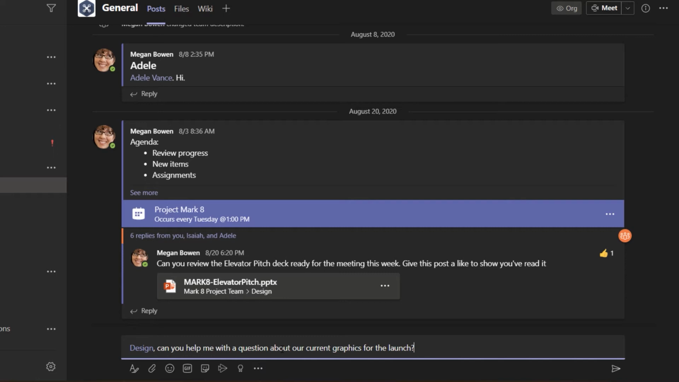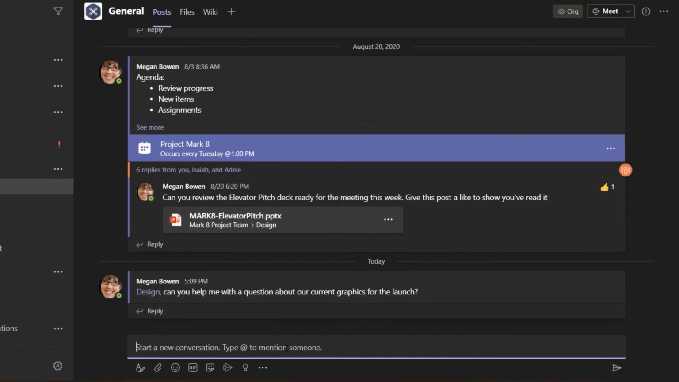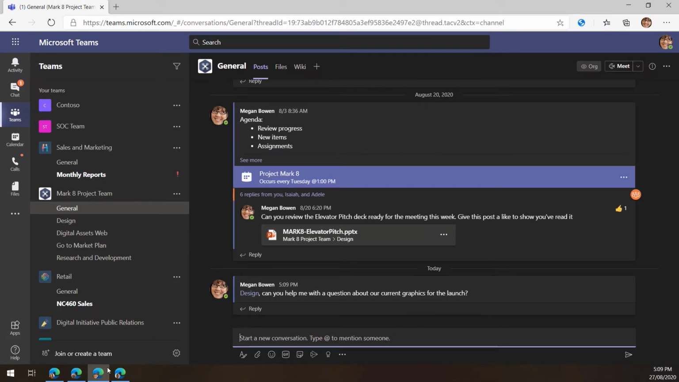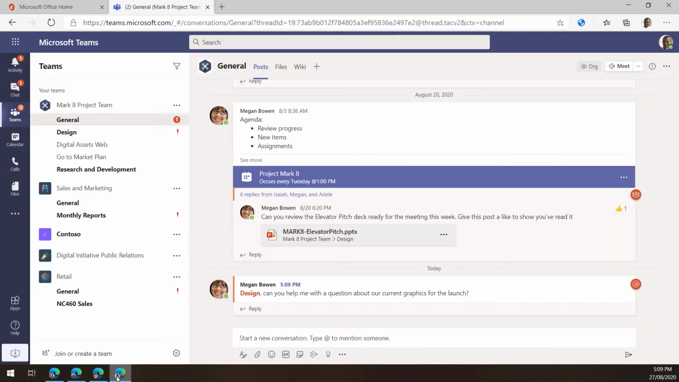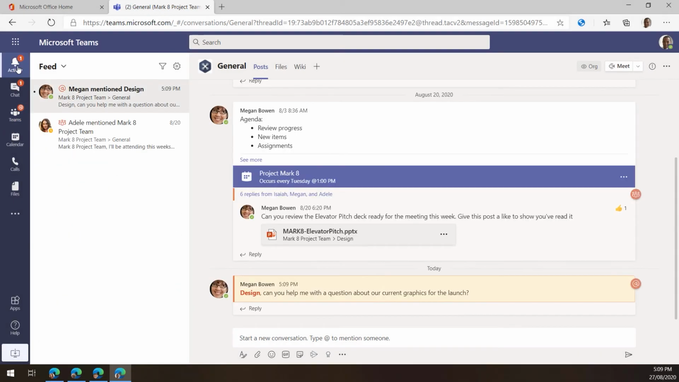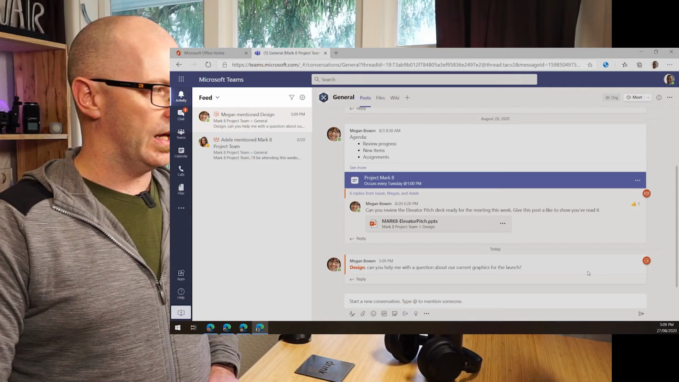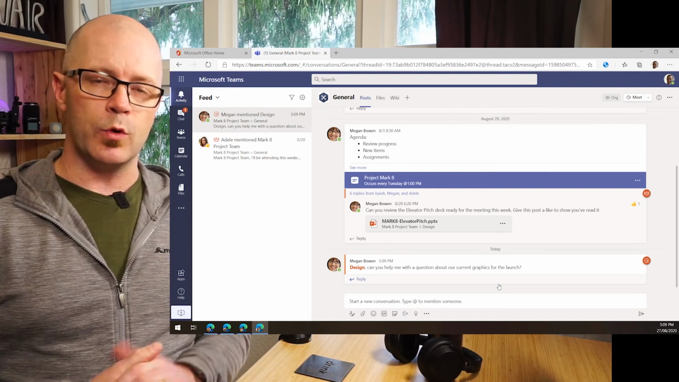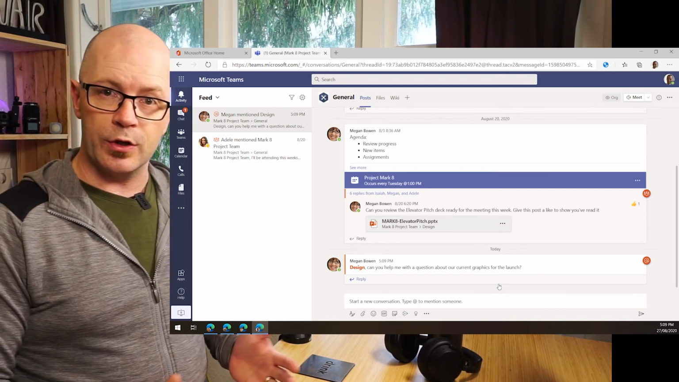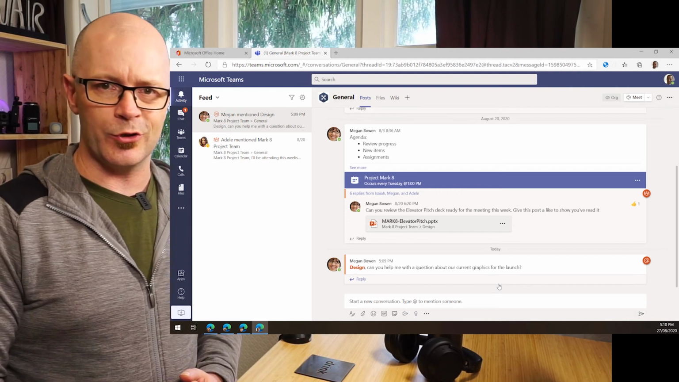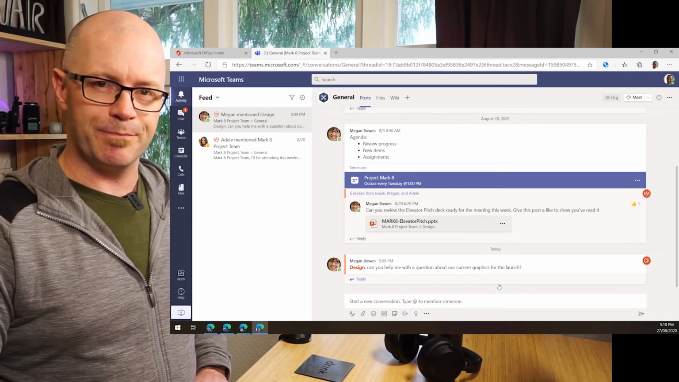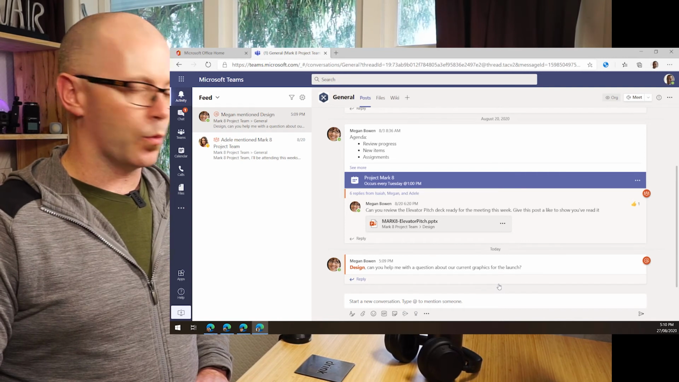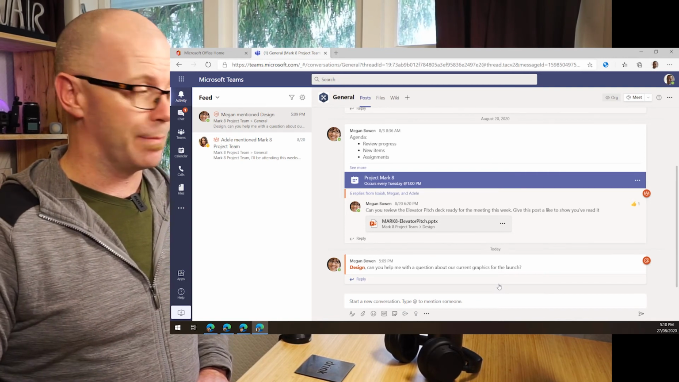So let's paste the same text in there, and we'll go back over and see if Grady has received that message. And it looks like he has. You can see the @mention. You can go up to the activity feed and you can see that Megan has mentioned the design tag, and that's where the conversation is. So this is great. It means that Grady will get his message, that Adele will get her questions answered by anyone who's in the design team and a member of the design tag, and we'll be able to work together better as a team and communicate across that team.